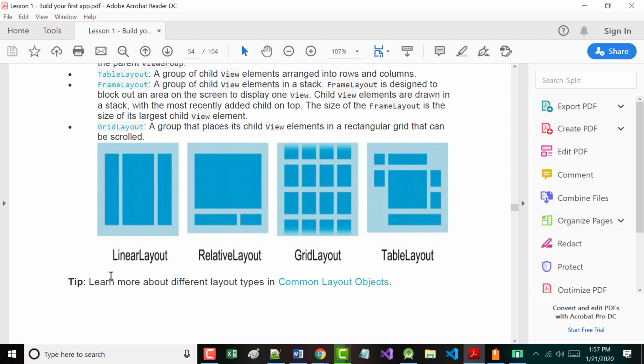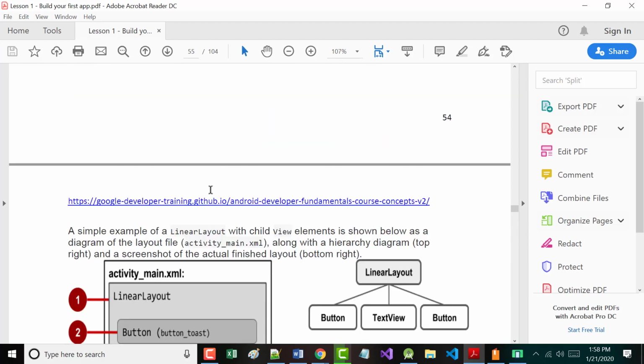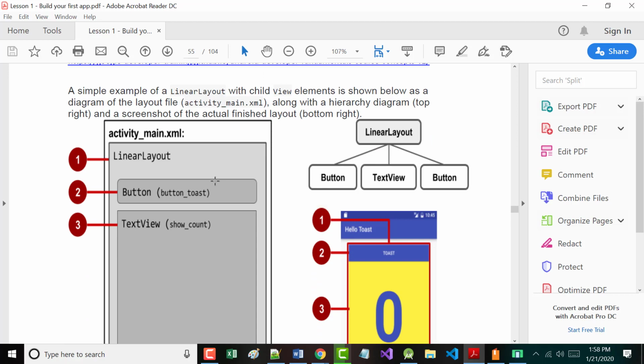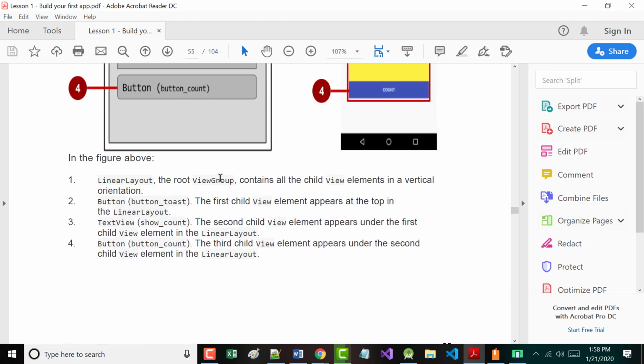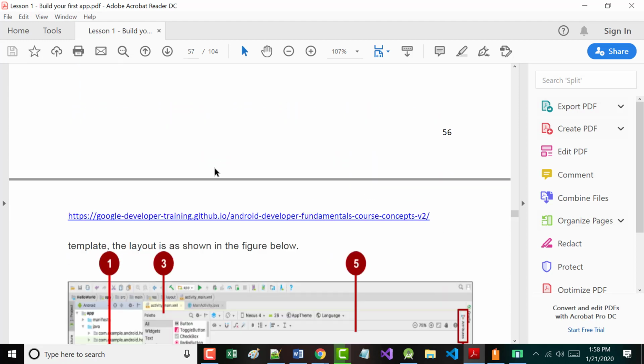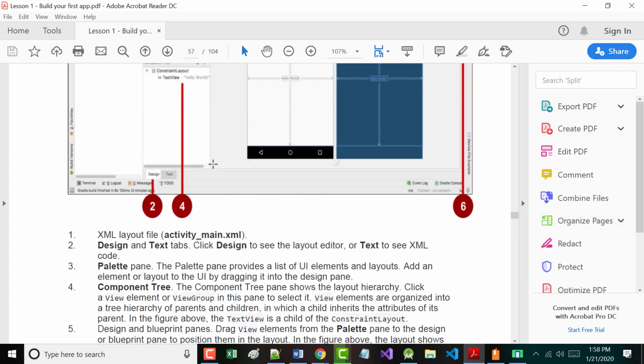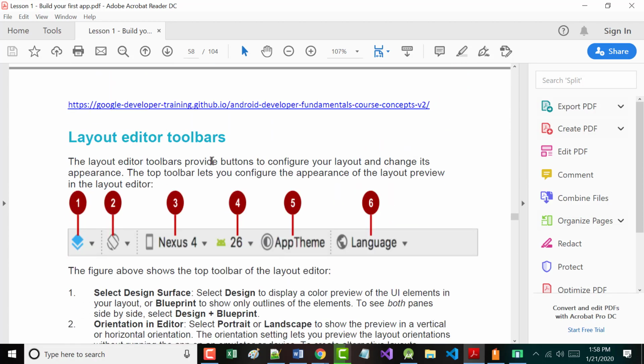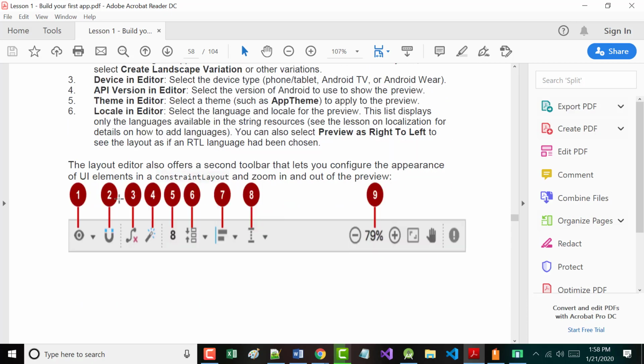Now, as they say in here, it says to learn more about the different layout types, and they give you a link here. Virtually all of these links point you back to developer.android.com. So they've got examples. I'm not going to run through these. Here's a linear layout. They show you how to build it. They talk about the layout editor, what you have to do in order to do this. The different things that are on the toolbar. We've talked about this stuff already. I mentioned this stuff to you, or at least most of it we've looked at.